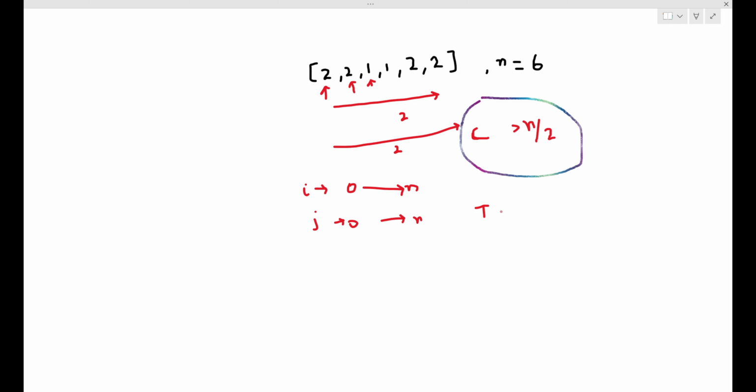Now talking about the space and time complexity, as we are doing a nested for loop, that means the time complexity should be of the order n square, right? And this n is the length of the array. And similarly, we are not using any extra space, so the space complexity should be O(1), right? So this is the most obvious and the brute force approach.